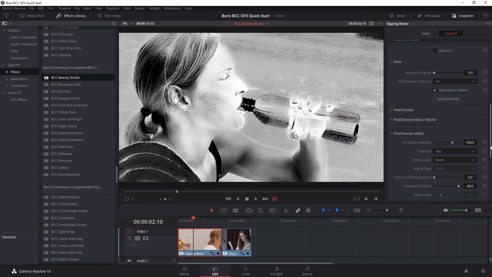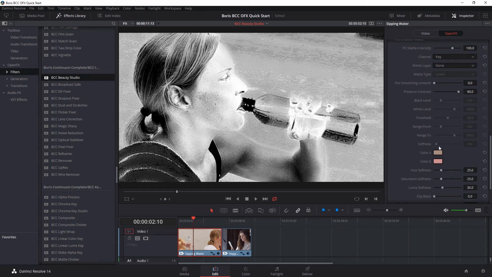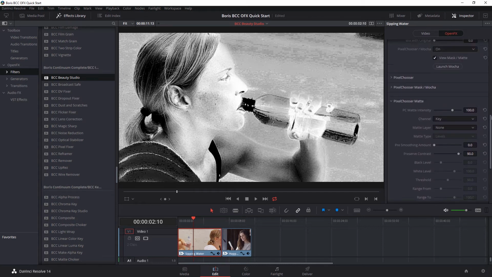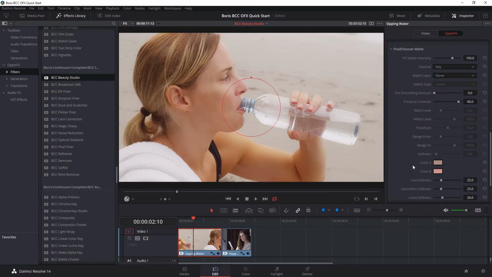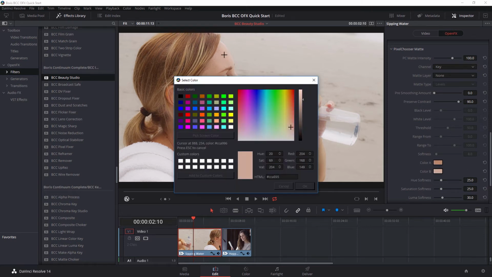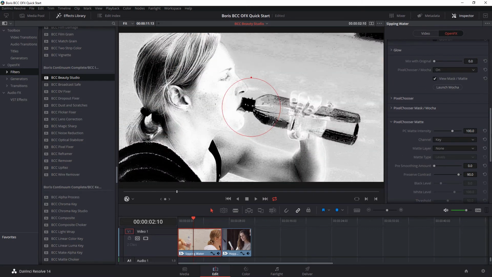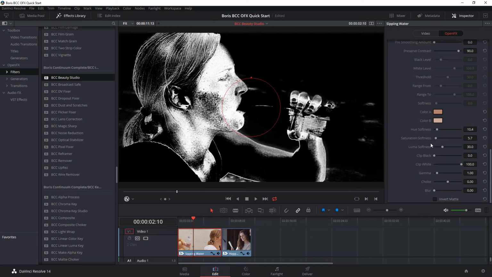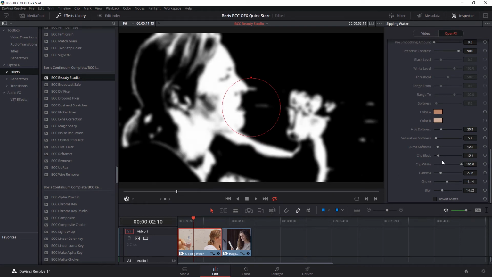And I'll turn on my View Matte Mask there. You can see by default it's picking up most of the areas of the image, which is why it's affecting too much of the area. So we're going to limit that. Let's turn off my View Matte Mask for a second. Come down to the Pixel Chooser mat, and we've got two colors here, and I'm just going to sample two of the skin tones to make the basis for our key. I can tweak my hue, saturation, and luma softness to isolate the areas that I really want.